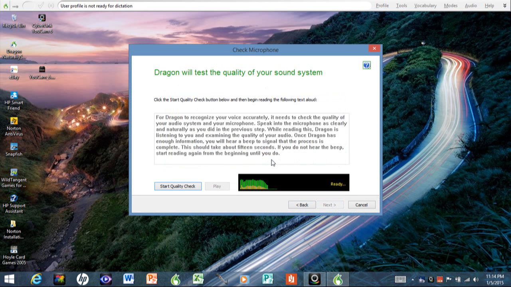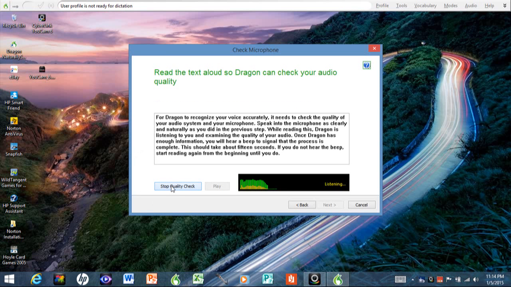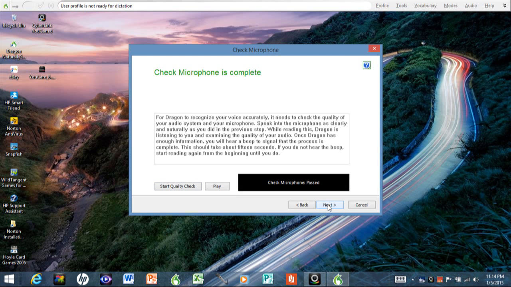Alright, so the next thing is checking the quality of the sound system. Basically it's the same thing you did before, it's just a quality check. So let's hit Start. For Dragon to recognize your voice accurately, it needs to check the quality of your audio system and your microphone. Speak into the microphone as clearly and as naturally as you did in the previous step. While reading this, Dragon is listening to you and examining the quality of your audio. Once Dragon has enough information, okay, so here we go. Right down here it says my microphone passed, and I click Next.